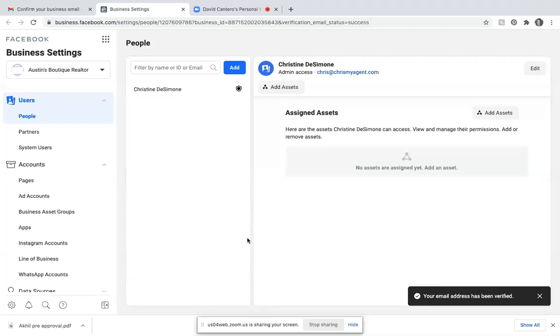Now you can see to the top left, Austin's Boutique Realtor. That's like the umbrella. Look at it as a corporation. If you go form an LLC, you have your LLC, that's the company name, and then you as the manager or the president or the founder, but you're protected by the umbrella, which is the LLC. Facebook is similar, where now you have the business manager. Now you have Austin's Boutique Realtor. That's the name of the business account.